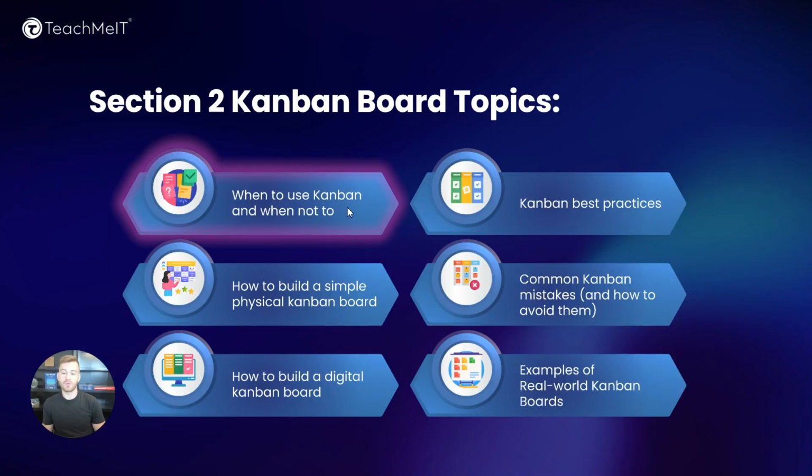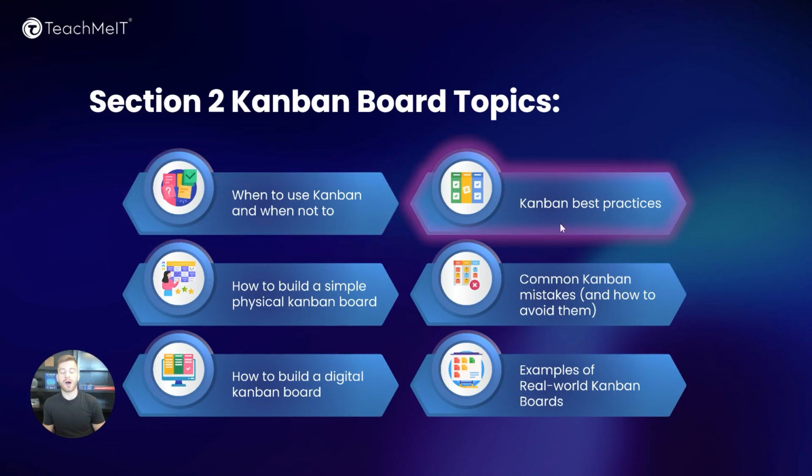First, we're going to learn when to use Kanban boards and when not to. There's a lot of different use cases and a lot of different scenarios of when you should actually use a Kanban board and when you should just completely avoid using it. We're going to be covering those in this section. From there, we're going to cover Kanban best practices. So if a Kanban board fits your unique needs and you're actually going to use it, we'll guide you on all of the best practices that you can implement in order to get the most out of it.